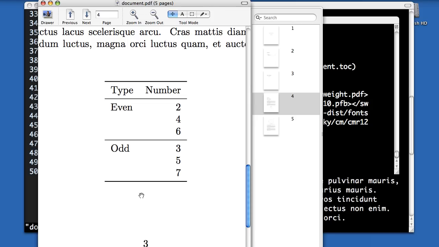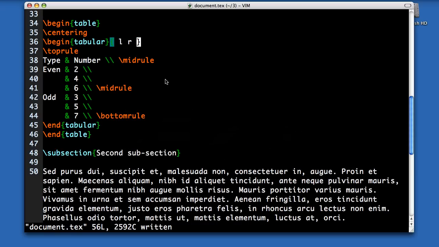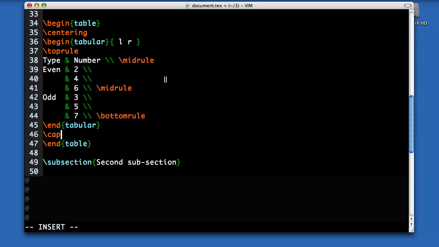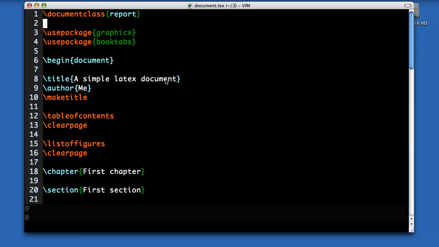Next, there's no caption here, so I'm going to show how to add a caption. And it's the same as a figure. You just put the caption command and the text of the caption. And then I might want to add a list of tables, just as I have a list of figures. So I'll copy this command.